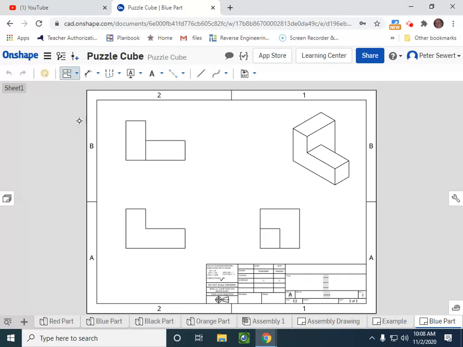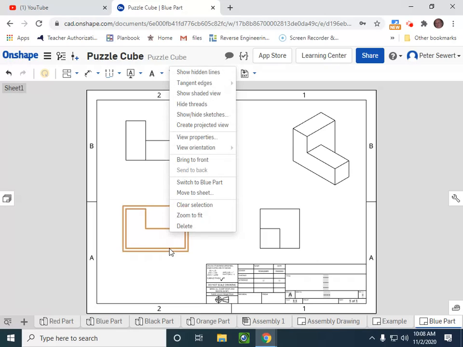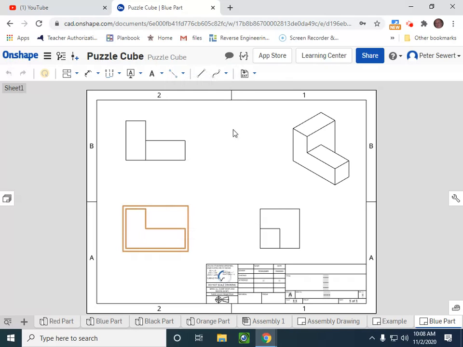Why is this not working? Oh, because I'm still in the insert command. So I'll hit escape a couple times. Now I'll go to the front view and right click. And at the very top is show hidden lines. And there's my hidden line.